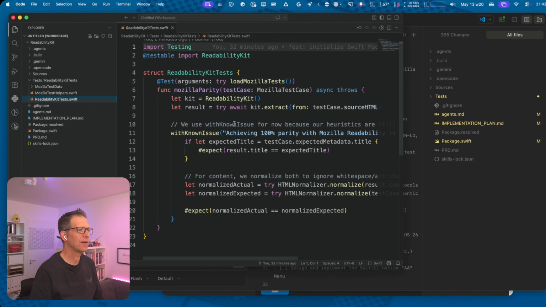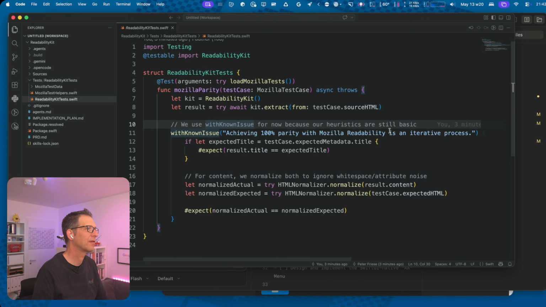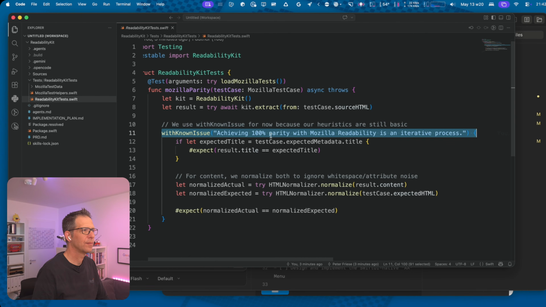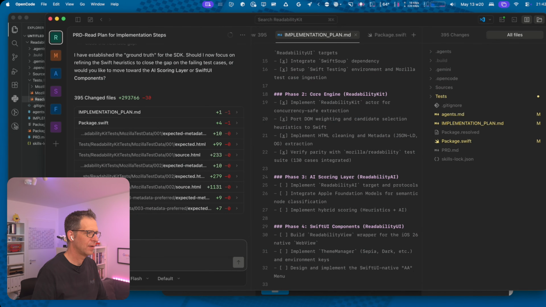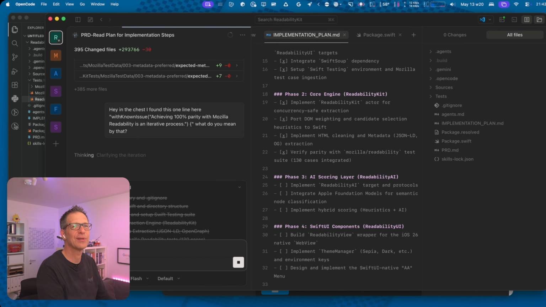Okay, so this is interesting. We use with known issue for now because our heuristics are still basic. Achieving 100% parity with Mozilla readability is an iterative process. So I'm going to ask about that. Hey, in the tests, I found this one line here. What do you mean by that? It's a bit unfortunate that the intonation of what I say does not get transported into the transcript.